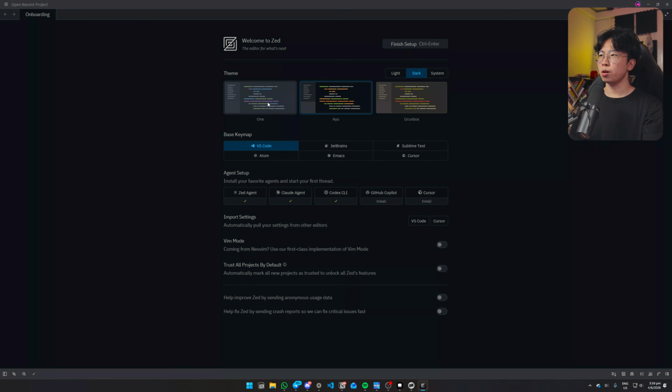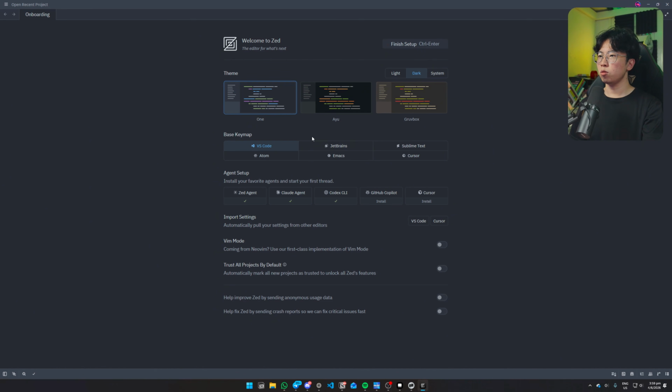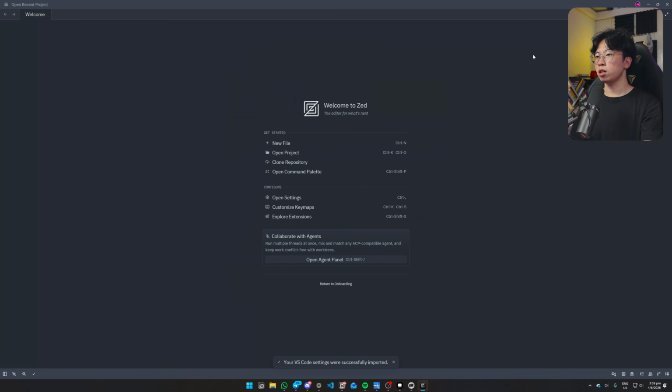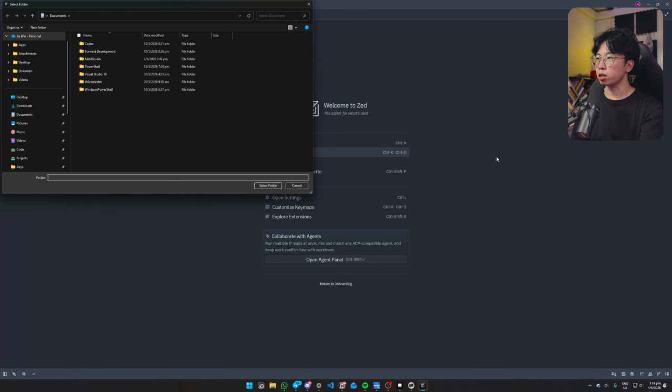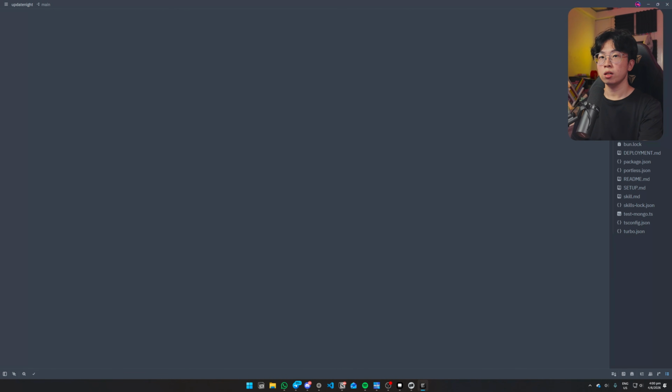And it has a bunch of built-in themes. I'm gonna go with one, and VS Code keymap. And I selected the Claude agent and Codex as well to install. And import my VS Code settings. Vim mode, trust all projects by default. Okay. And I'm not gonna improve the data. Okay. Let's finish that. Okay, this is the home screen. Well, I'm gonna open a project. I'm opening update night here.